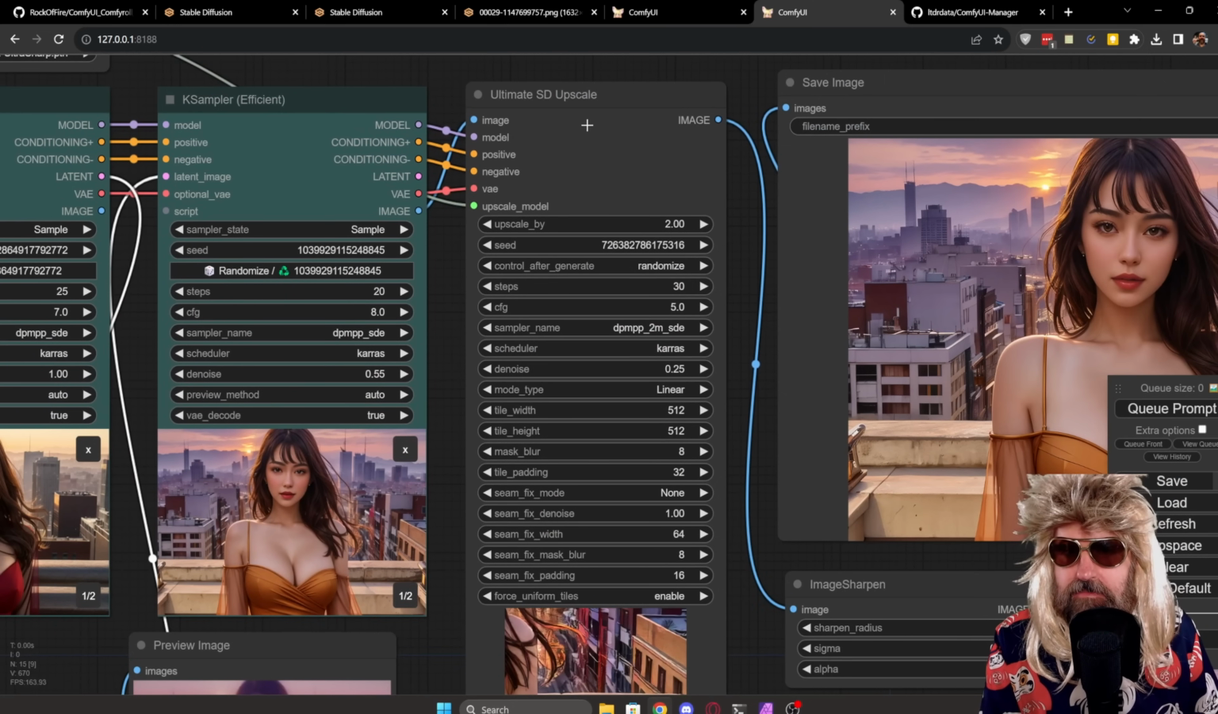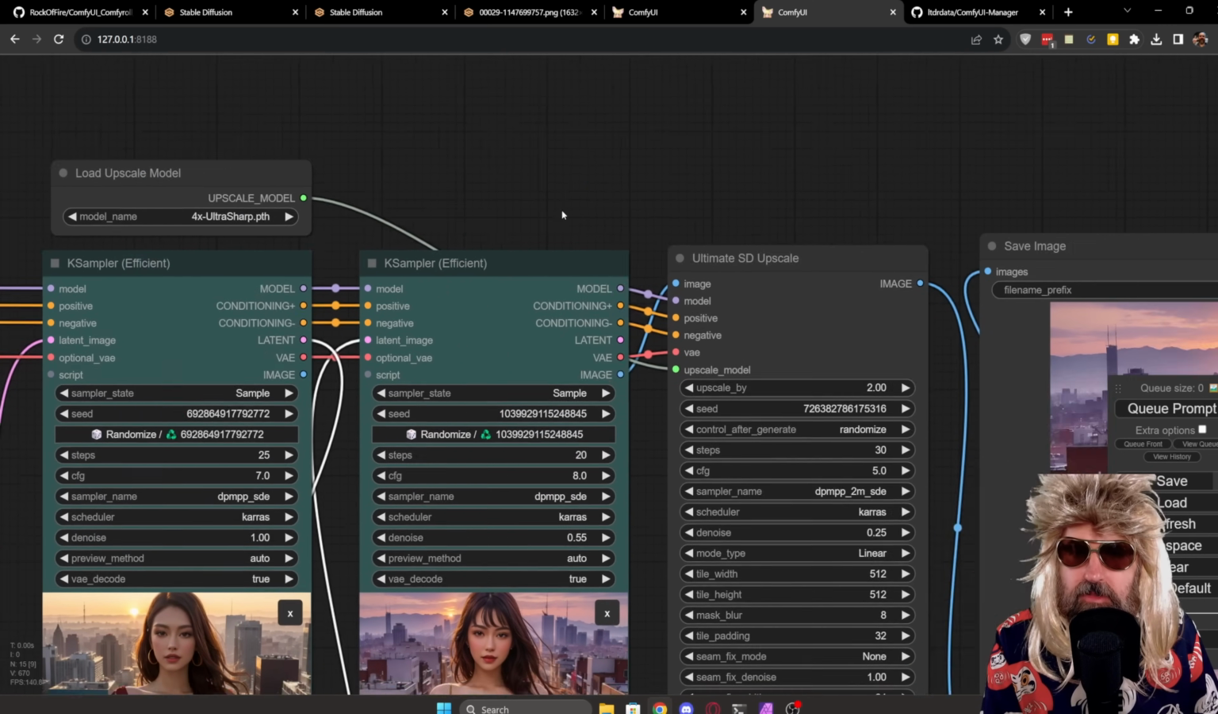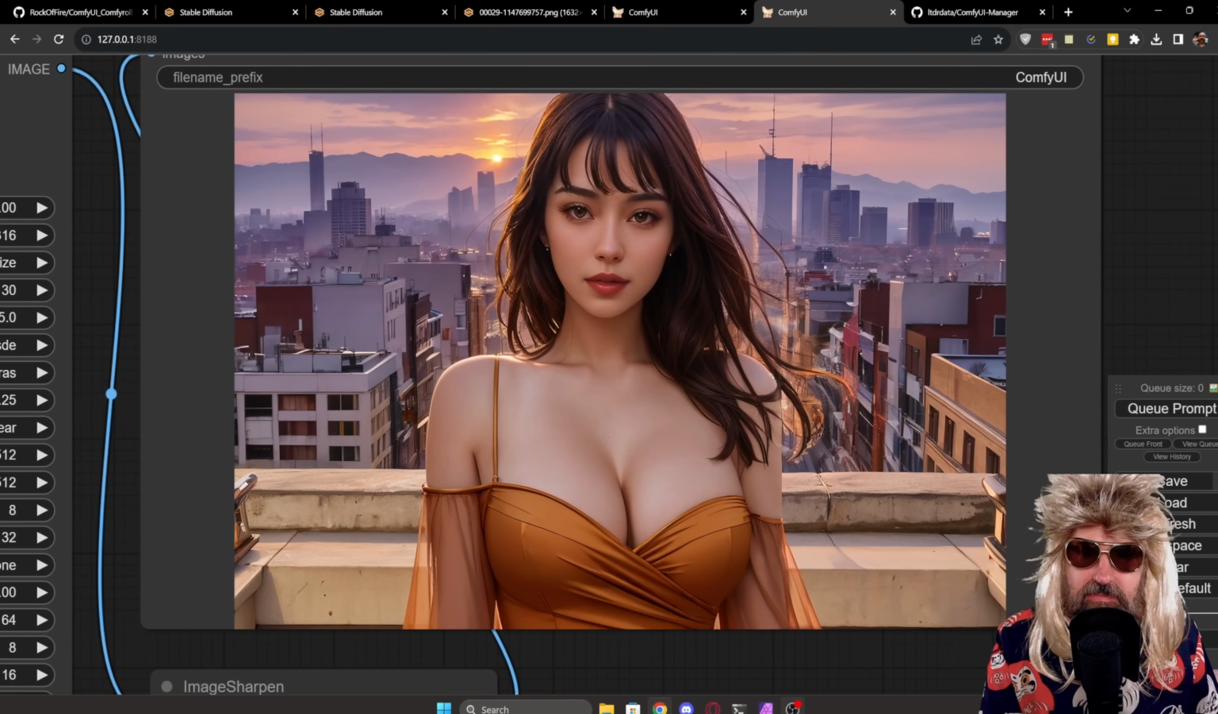And then over here, I'm simply doing an Ultimate SD Upscale 2 times. For that, I'm using the 4x UltraSharp model. And over here, you can see we have a wonderful output of that image.